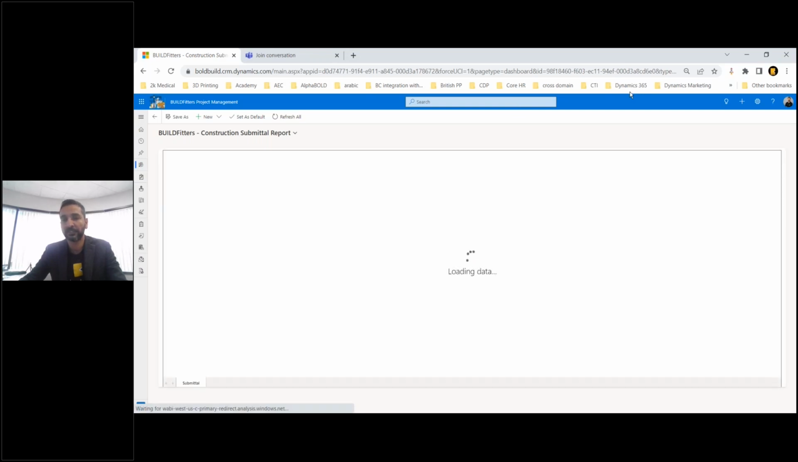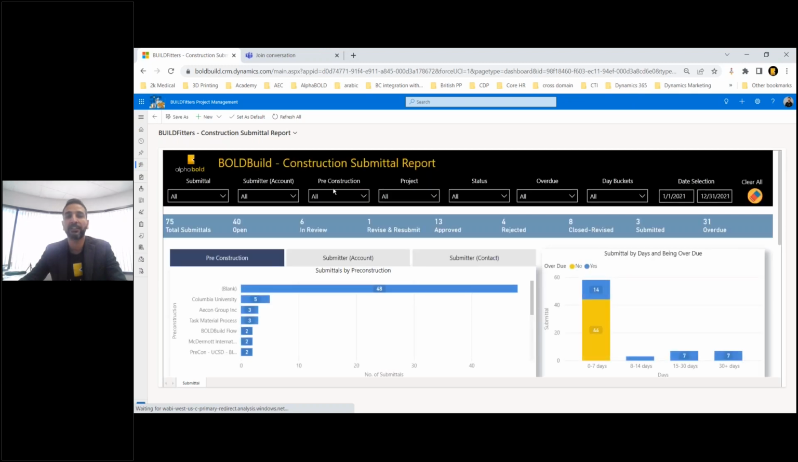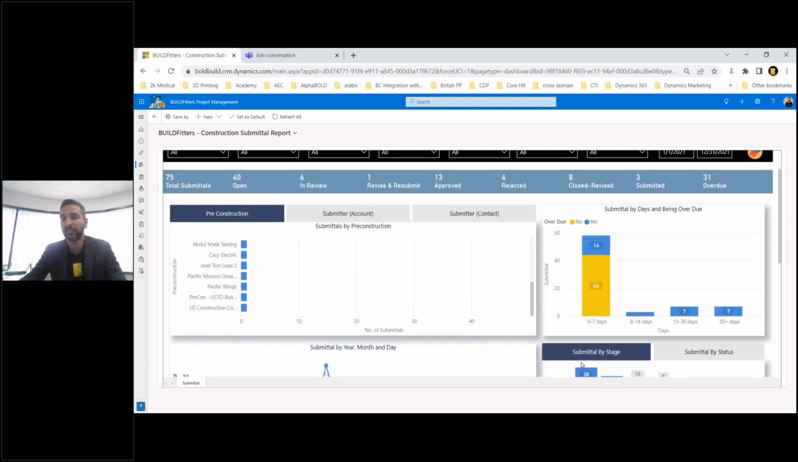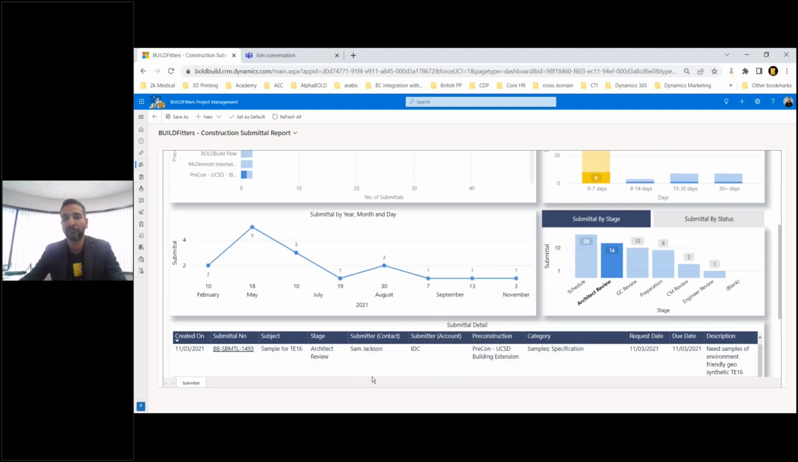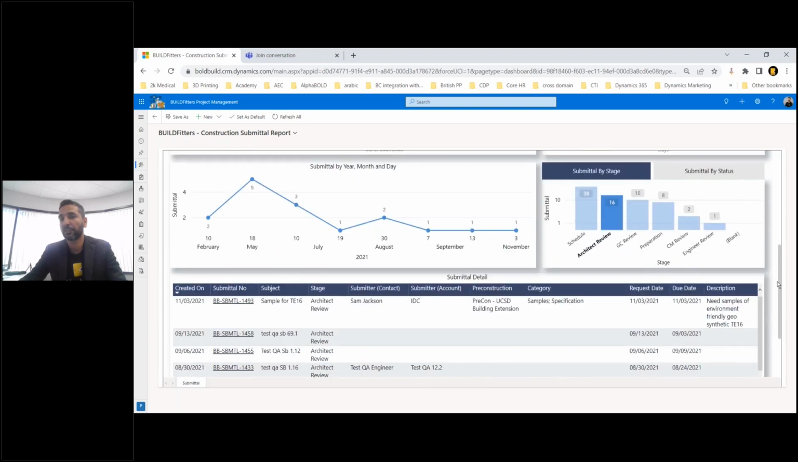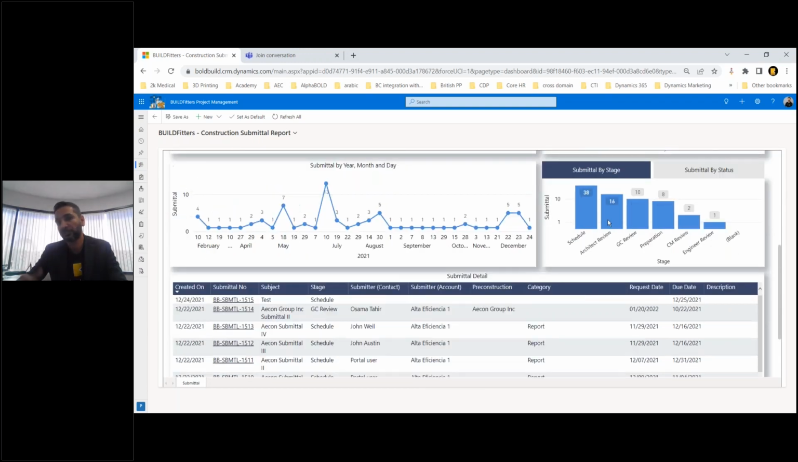I'll just give it a second to load. And through this, I can track my submittals in the system as well. Which stage am I in when I created those submittals? So in pre-construction stage, in construction stage, in the project stage. And I can filter quickly on these. How many of them are in architectural review? 16. So I click on that, and now it's going to just show me the 16 that are in architectural review right in here. Then I can click back on this and it will start showing everything again. So I can track all these details.